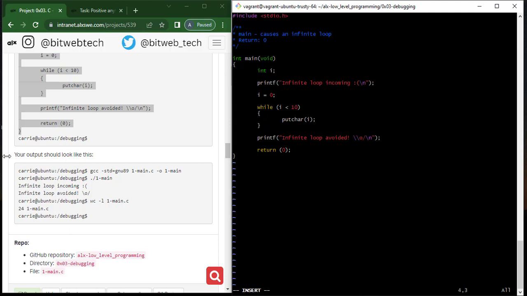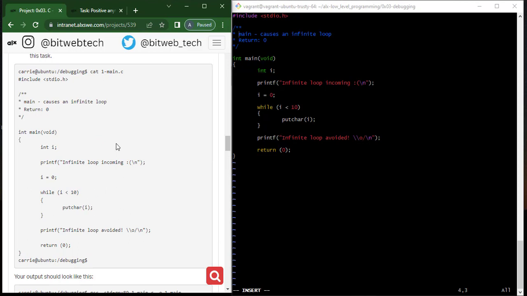So when you look at this, we are just commenting out the part of the code that is causing it to go into an infinite loop.